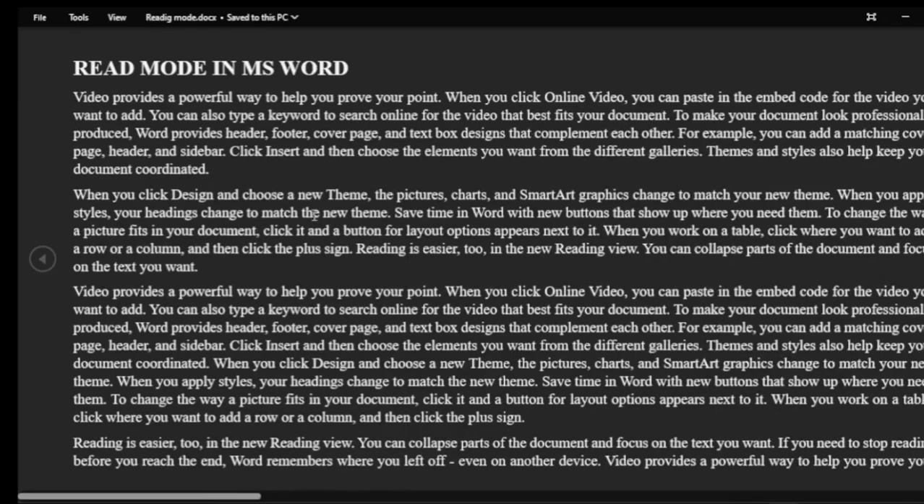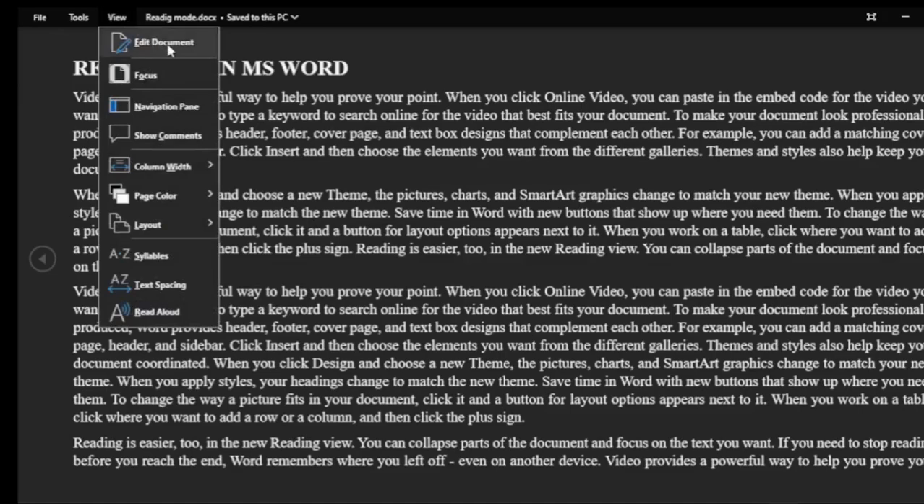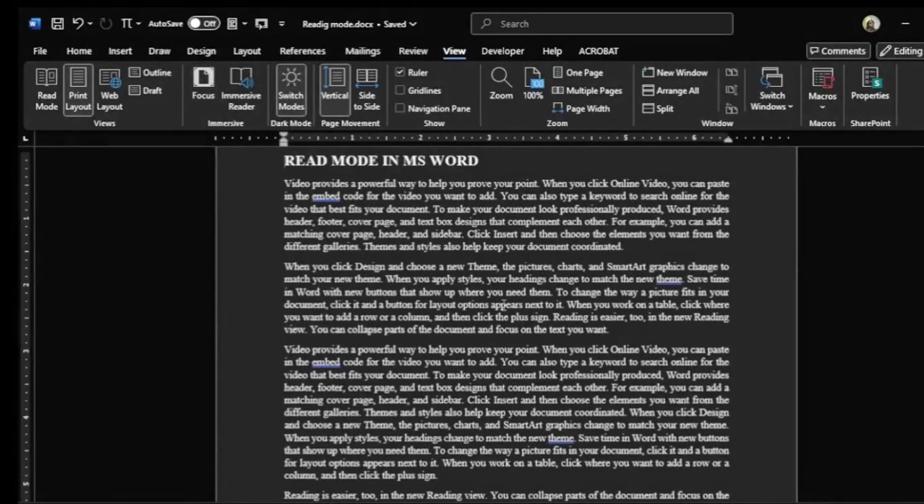Now, if you want to go back to the edit mode, you can do that either by pressing the escape button on your keyboard or coming back to the View tab and clicking on the edit button. Both ways you can go to the edit mode. And now I'm back to the edit mode.